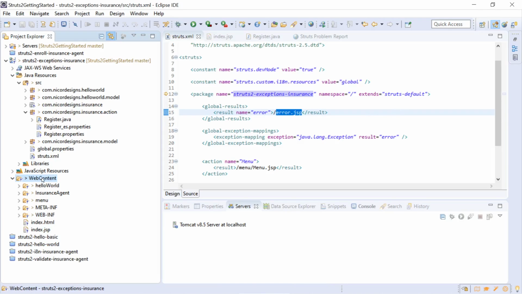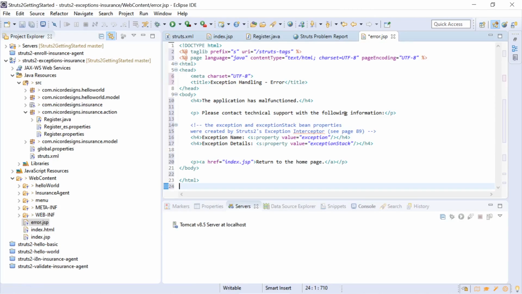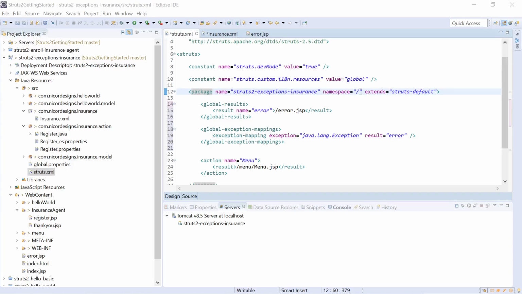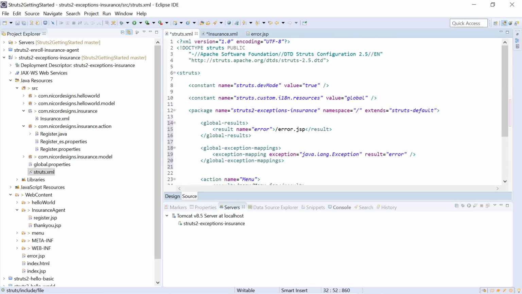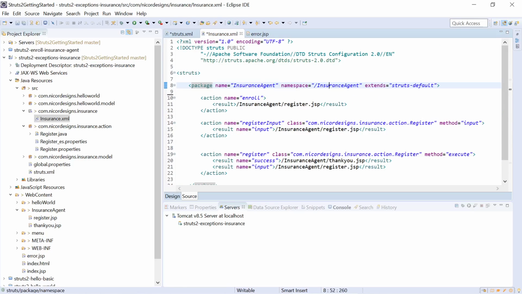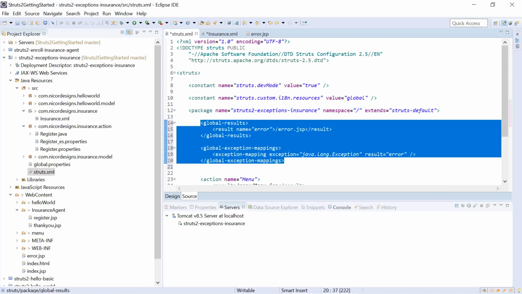So we'll create a new error.jsp. And this is how we will display the error. We make use of the Struts 2 property tag, displaying the exception and the exception stack. Back here looking at struts.xml, actually we need to move it into our insurance.xml because it is package dependent. If we look at our insurance package, we are on a different namespace. We will remove the global exceptions, specifications, and mapping from struts.xml and move it to insurance.xml.